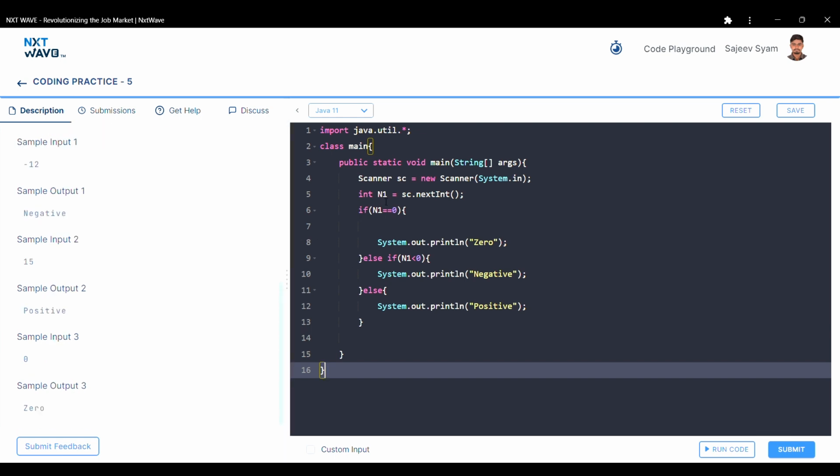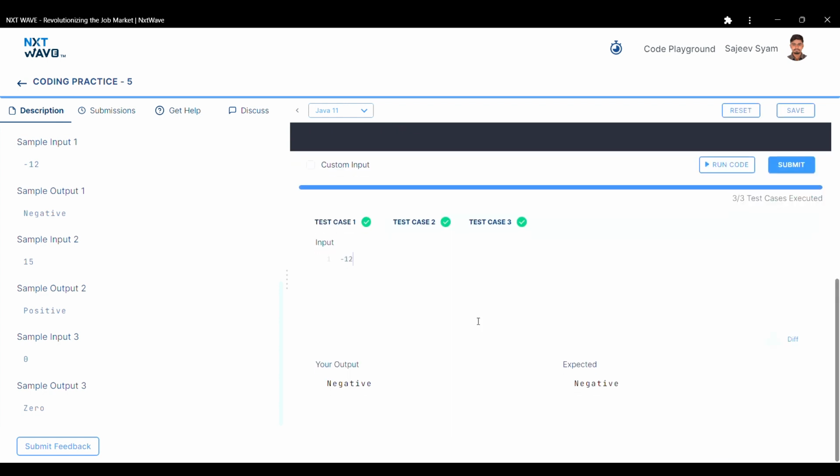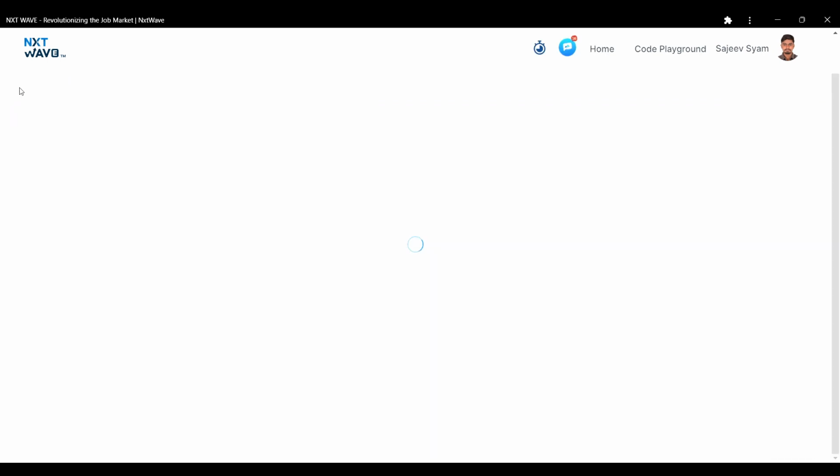Here we are taking n1 as an input and we are checking if n1 equals 0. Then we print 0 as the output. Else if n1 is less than 0, we print Negative, or else it will definitely be positive, so we print Positive number. Okay, let's run this code. Got the desired output. Let's get to the next question.